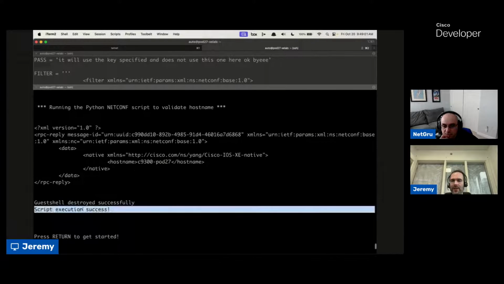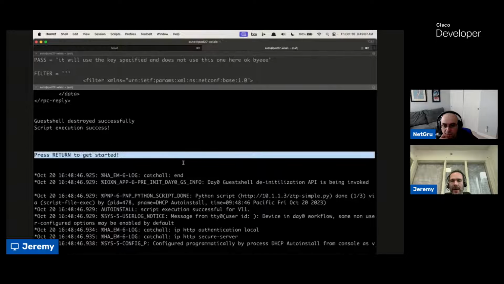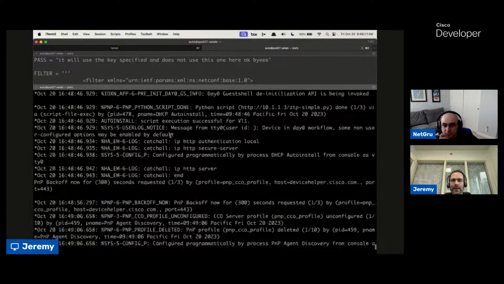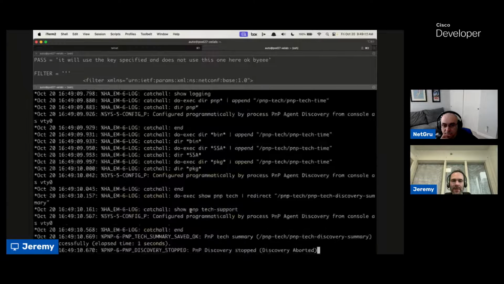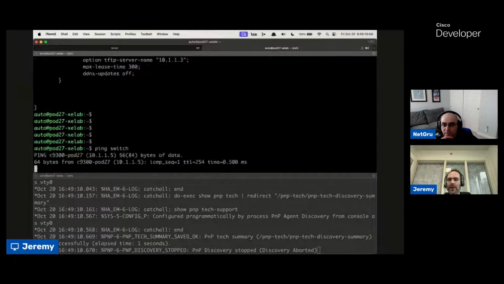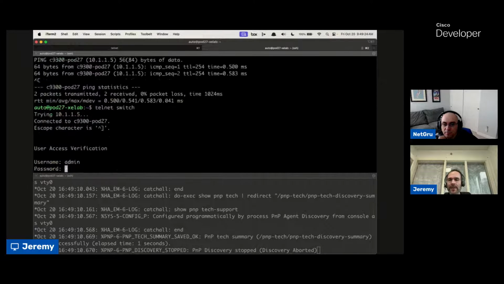Turn off the guest shell. The script is completed successfully, and we're in business. We're switching packets at this point. We see some details from syslog and from some of the stuff that we've configured, but if we go back to the IP network here, we should be able to ping our switch. And it's back connecting. We can telnet into it.